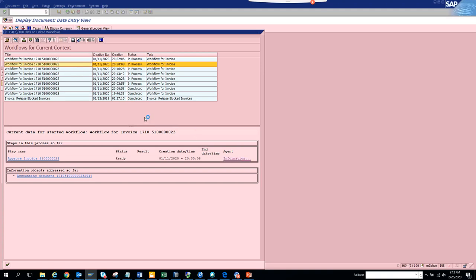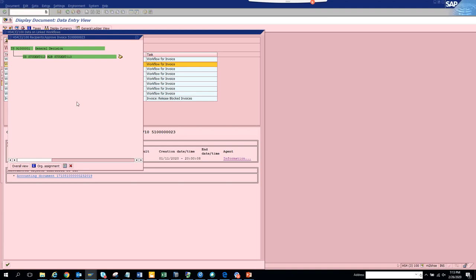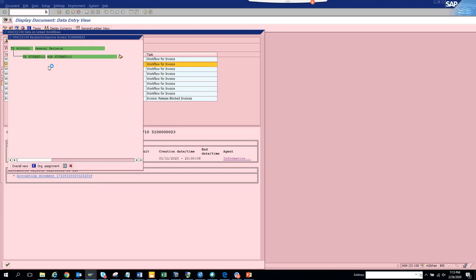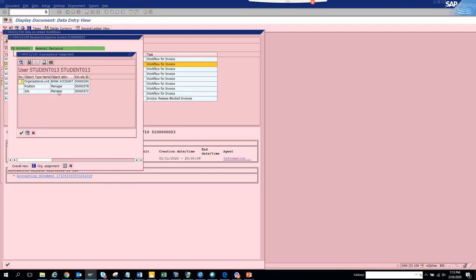We click on this. Okay, so once we see this, now if you right click on this, what you can do is click on org assignment. Okay, and here you can see all the work assignment. You can see the position ID, the job, and the org unit. So this is pretty useful.